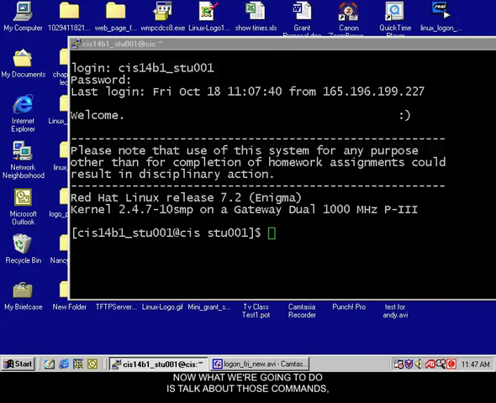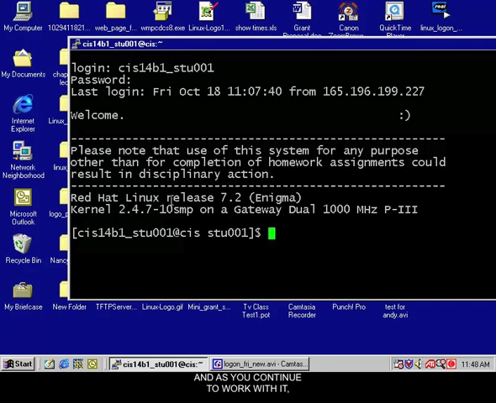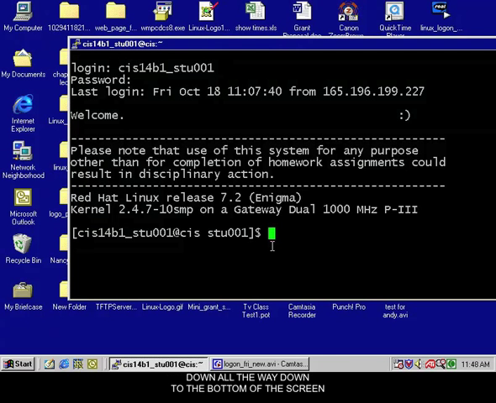Now what we're going to do is talk about those commands, the three commands: the date command, the cal command, and actually the clear command. I'm going to first start out by using the clear command. Remember, as you look up here, the screen has a lot of stuff on it, and as you continue to work with it, it would continue to go all the way down to the bottom of the screen, and the stuff up on top would scroll off the top.